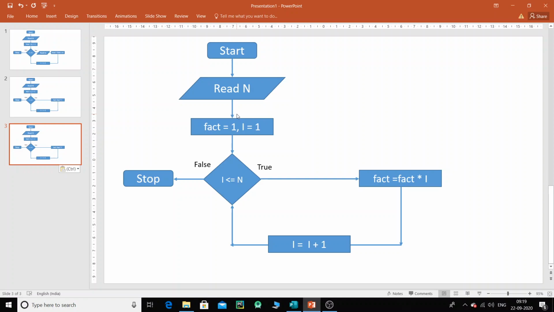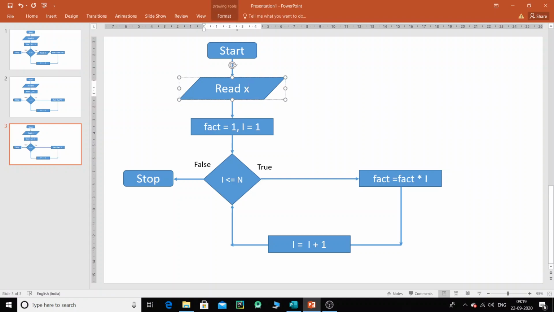So, using pure coding, how am I going to achieve x raised to y? I'm going to read x, and also read y. So read x comma y, and what I need to calculate is x raised to y.